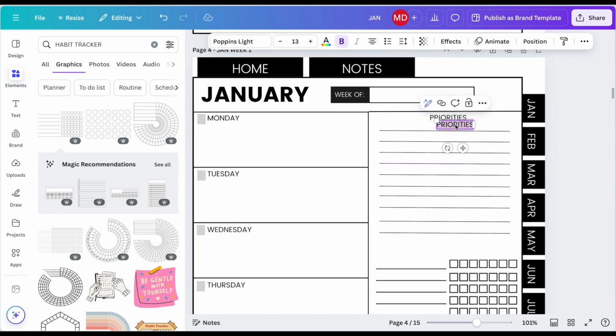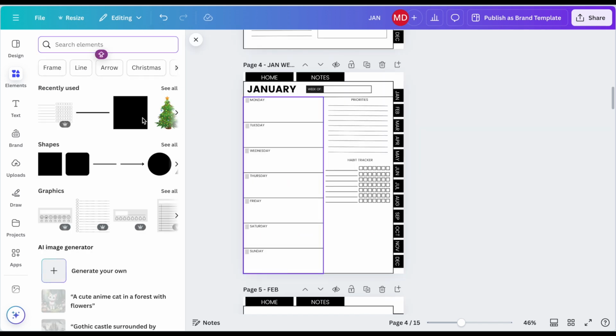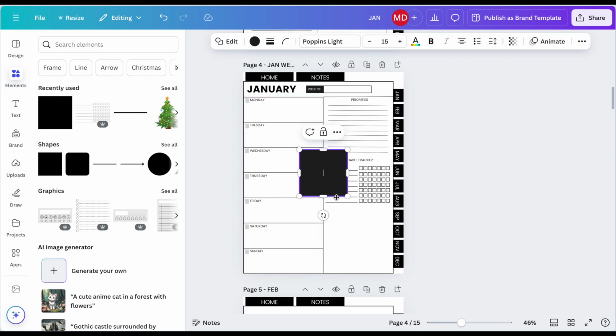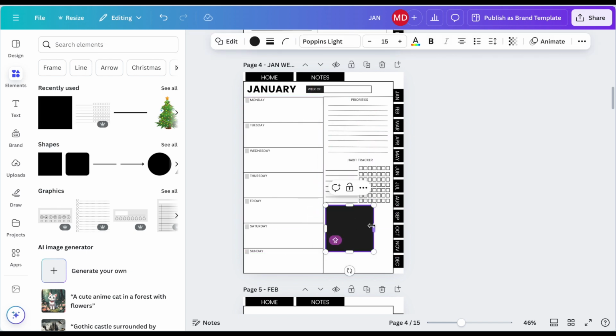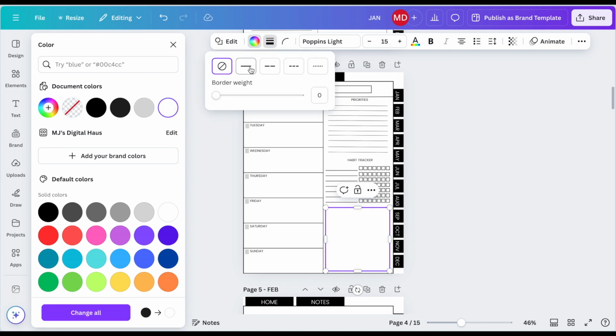Then I am going to go up and duplicate the text, and I'm going to change it to be habit tracker. After I have done that, I am going to add a square, and I'm just going to fill in the rest of that space. This can be a place where I can add pictures, or I could add different little information. Anything that I want to add, I can basically put here once I'm in GoodNotes or Notability.